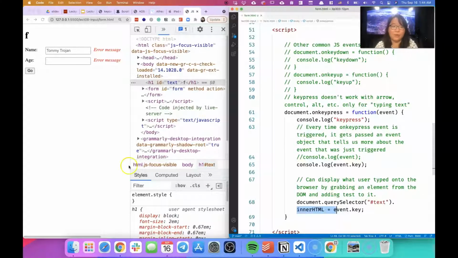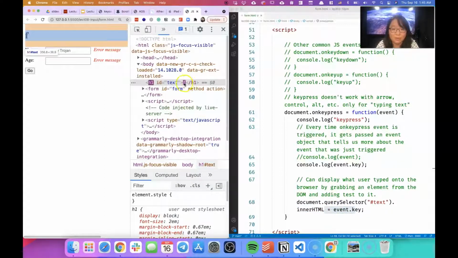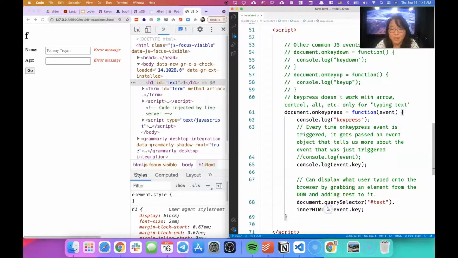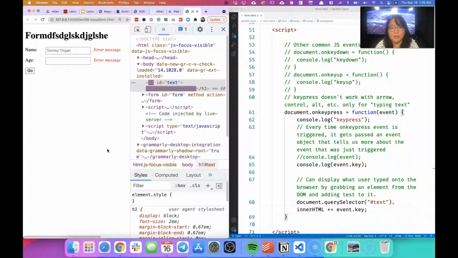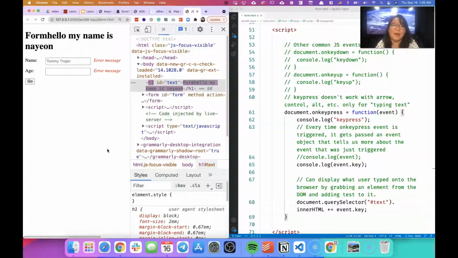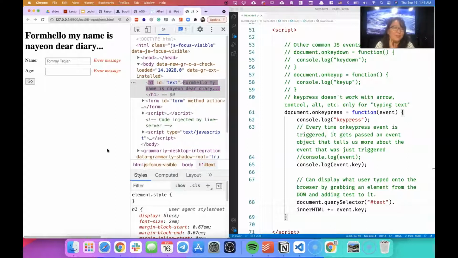And if you're wondering, right now every time I type, it's replacing it completely because I'm setting it to equal. So notice how H1 just gets replaced with whatever I just typed in. But if I wanted to append, you could use plus equal sign. JavaScript does plus equal here as well, so you could just append. Let's try this again: hello, my name is, you know, right? Dear diary, right? So you can also do that too.